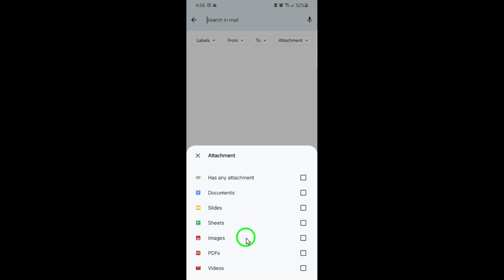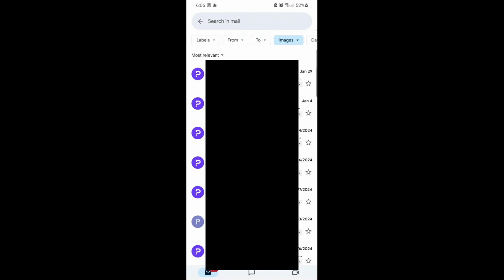To narrow things down further, you'll spot an option labeled Images. Go ahead and select it. Now Gmail is showing only the emails in your inbox that have image files attached. Scroll through this list, and you'll see every message with image attachments, all organized according to your inbox.